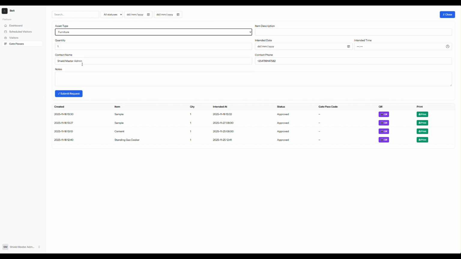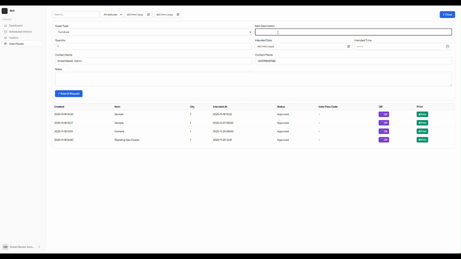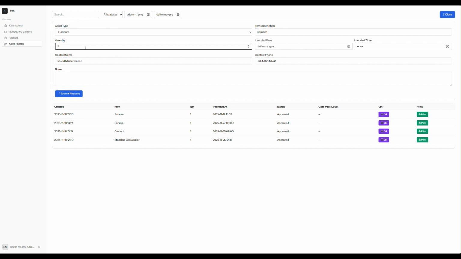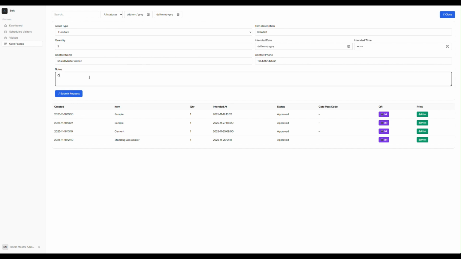Maybe we want to move out furniture, maybe to replace it with new. So we'll say we're taking out our old sofa set. Quantity, you can say it's 3 pieces, and we can describe it further. You can say 1 3-seater, 2-seater. Okay, so you can give that description so that at the gate it also helps them evaluate and make it faster for you to walk out.